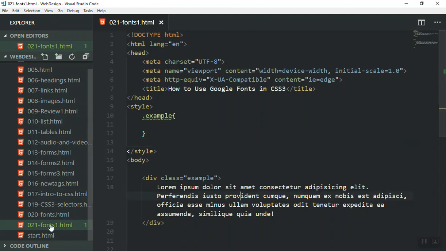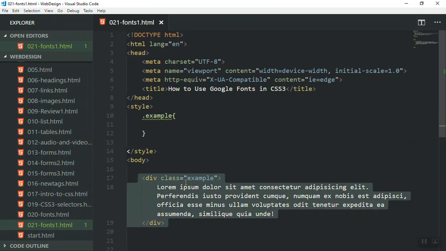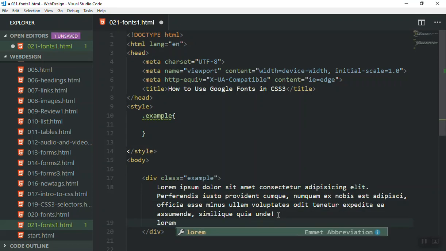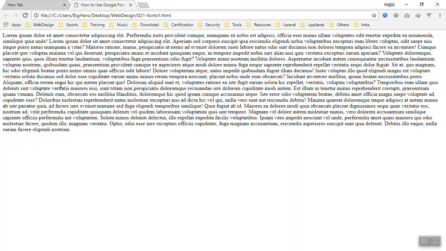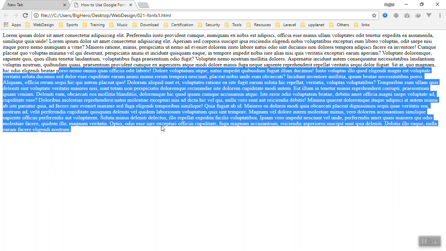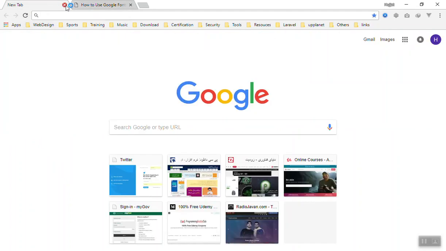For the example file, we have the fonts 1.html, and I have a little paragraph here with a class of example, and I have selected the example here as a class. As you know, the dot means the class. So we'll give them a little font and a little design. I think it is a little less paragraph, so I will write a little more text here and refresh the page. As you can see, it shows here. So let's see how we can apply the fonts.